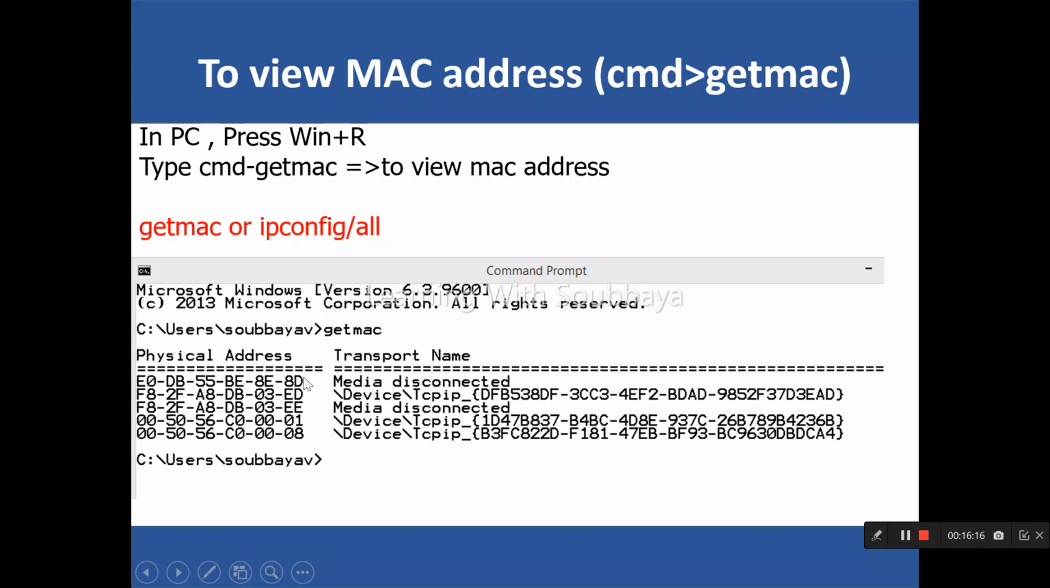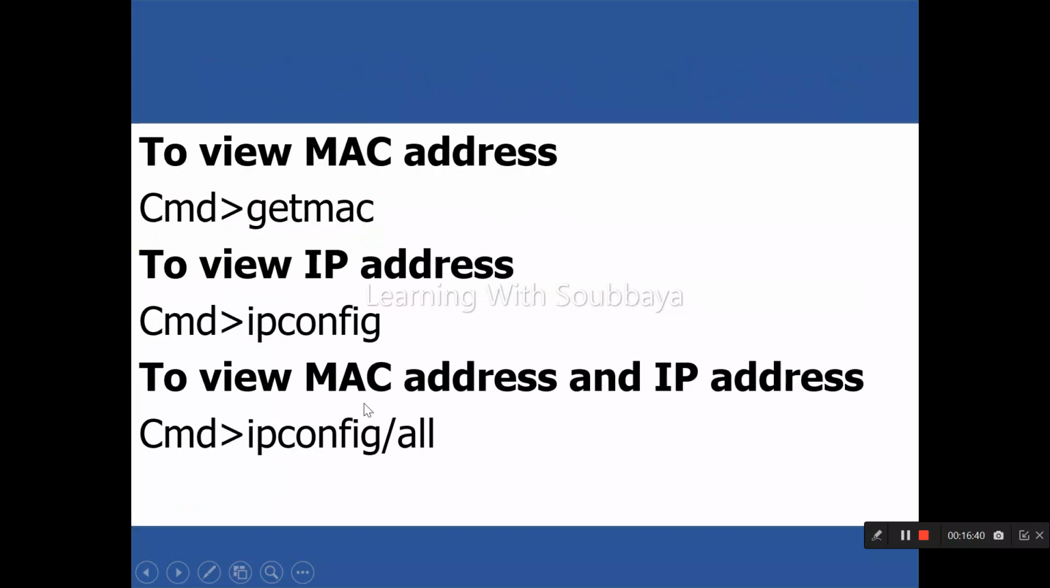Why do we have multiple MAC addresses? It depends upon the adapters available in your laptop. The network interface card has one MAC address, the Wi-Fi adapter has another, Bluetooth has another. I have also installed VMware, so we have multiple MAC addresses. So the getmac command is for viewing the MAC address, and the ipconfig command views the IP address. The ipconfig /all command views both the MAC address and IP address.